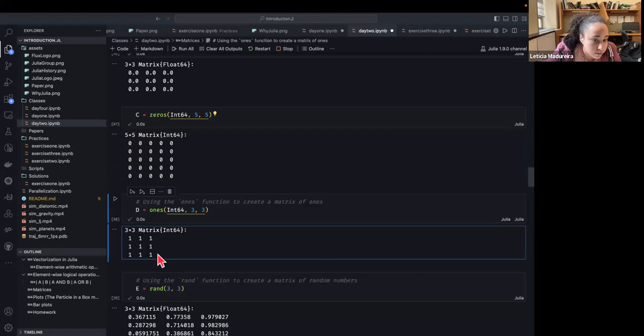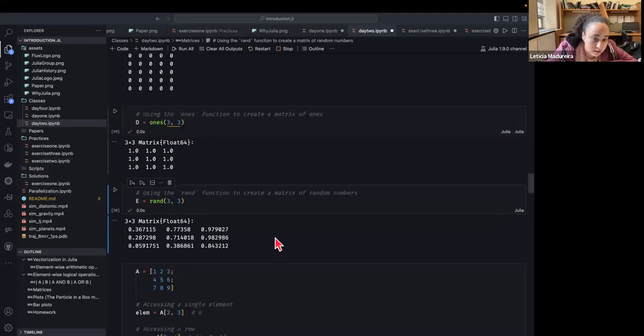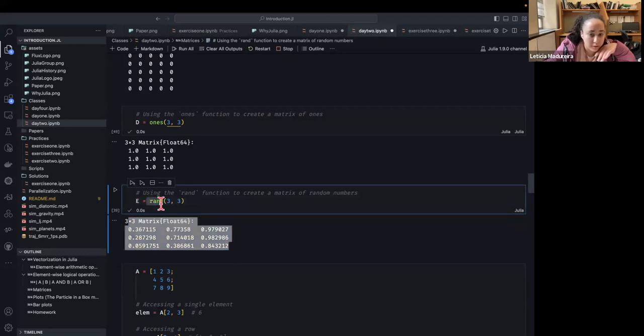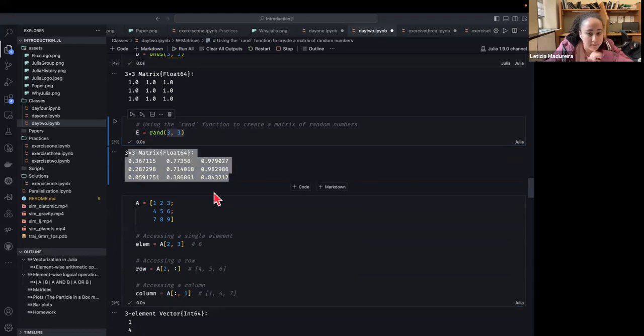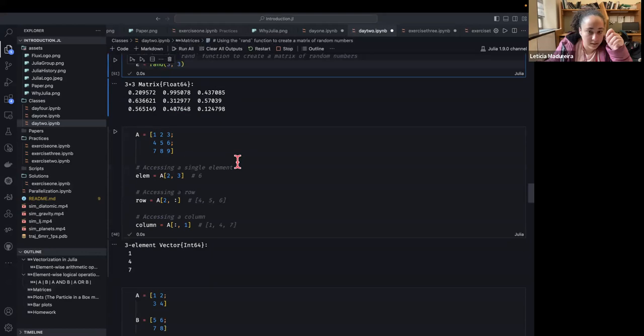The same for a matrix of ones. You can have integers, or you can have floats. Now, forming a matrix of random numbers. You just call rand and give the dimensions. Simple like that. And every time you run again, you'll have different random numbers. So, if you're doing Monte Carlo simulations, this is important because basically you form a random space, and then you will need to use this function to form those matrices.